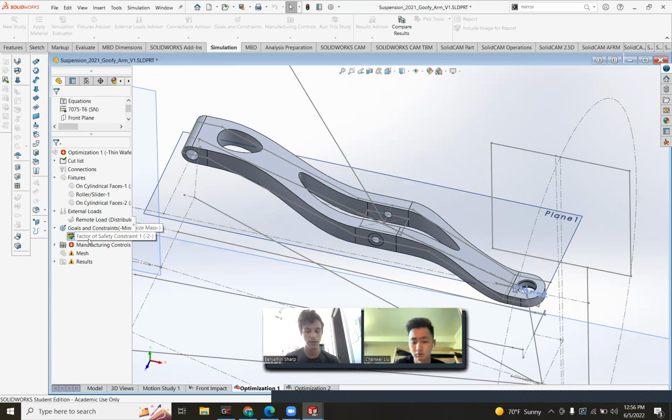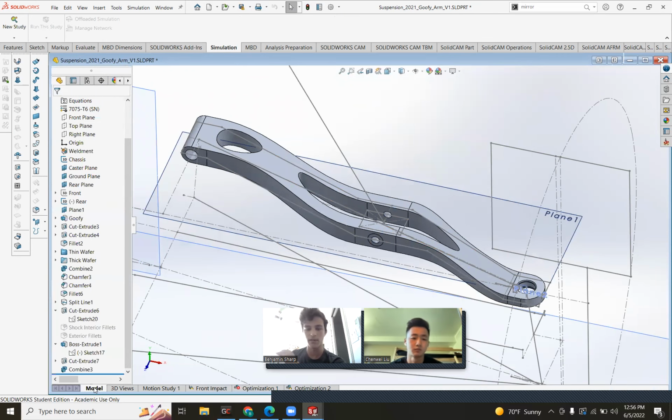And for goals, you usually want to give it a factor of safety constraint where it goes no lower than 2. And for manufacturing, this says where you can remove material. Can you remove material coming from one side down? Are you only going to remove material if it's a through hole? Then SolidWorks will iterate and run the study a bunch of times and say it's best if you remove material here. It produces at least this factor of safety and it's light. So that's how you generate the topology, but then you overlay and resketch basically.